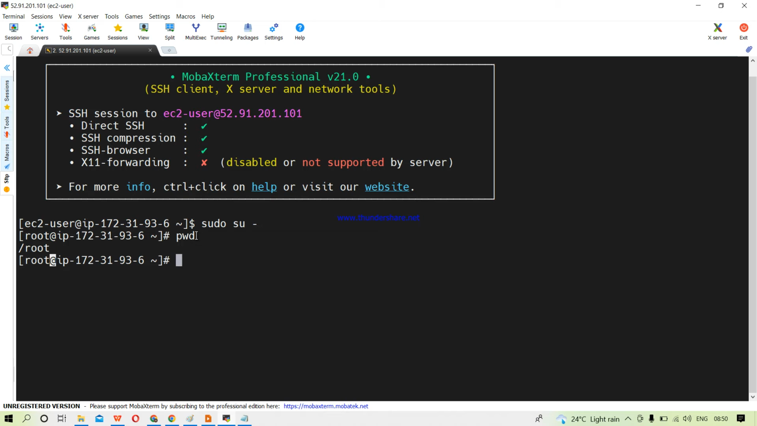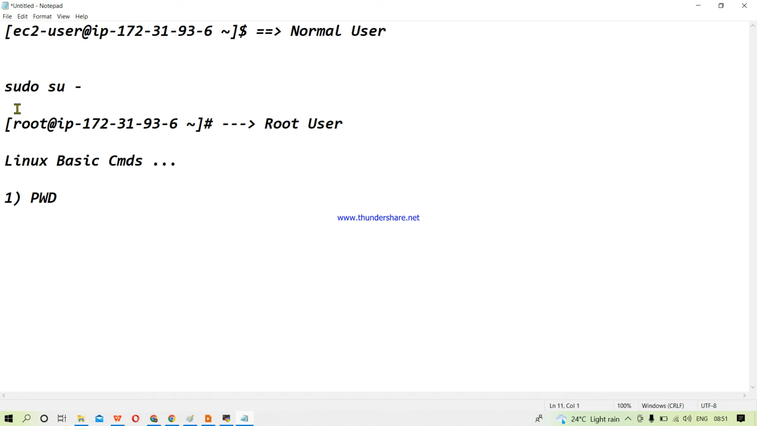The second command is whoami. Whoami also shows your user. You are in the root location, and the command we are using is whoami. So this is our first command, this is the second command, and here you can use the third command, whoami.